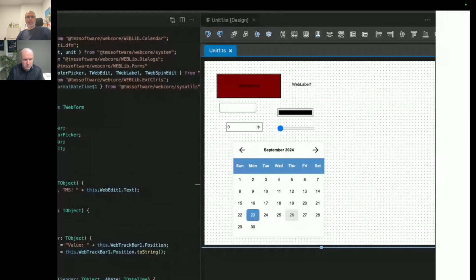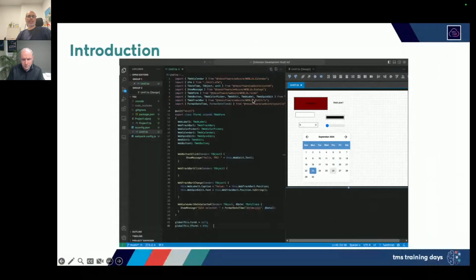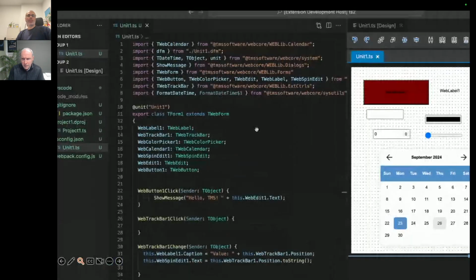Basically here in this screenshot, you see side by side the web form designer and the TypeScript code that gets all this running. I'm going to be zooming in so you can read the code. This is pure TypeScript, but it should be familiar to you if you are a Delphi developer. For example, here you see things like TObject, ShowMessage, TWebButton. The names for these units, weblib.forms. This should be familiar to you. This is the equivalent of the uses in Delphi.